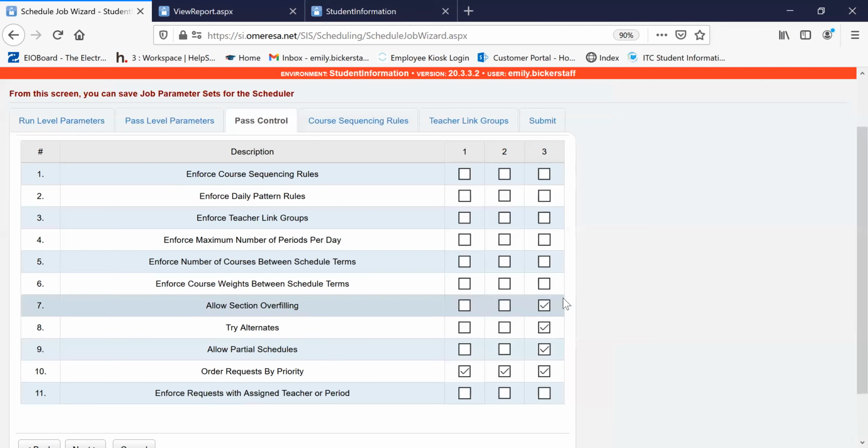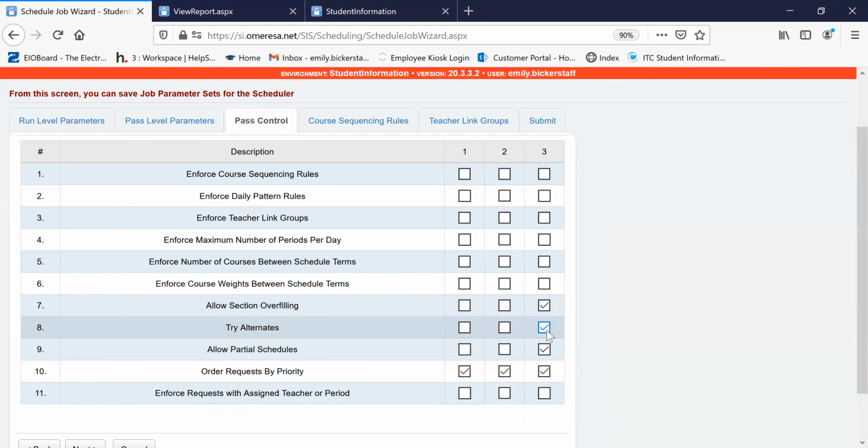The 8th option is named try alternates. When requests are entered, the user has the option to specify an alternate request. If your school would like the batch scheduler to attempt to schedule alternate requests if the primary request isn't available, check the corresponding boxes. Typically, schools allow alternates on the last pass, which is the least restrictive. So again, we'll mark that as the 3rd pass.